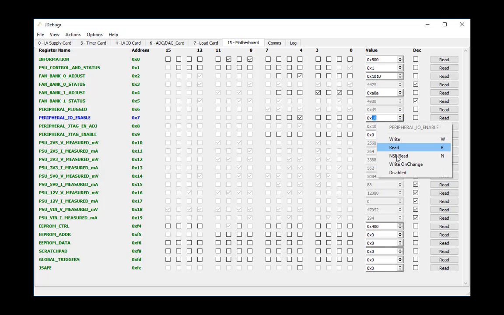If we go back and enable write on change, you'll notice if I change this value, for example to 20, we automatically write that value once it has changed.